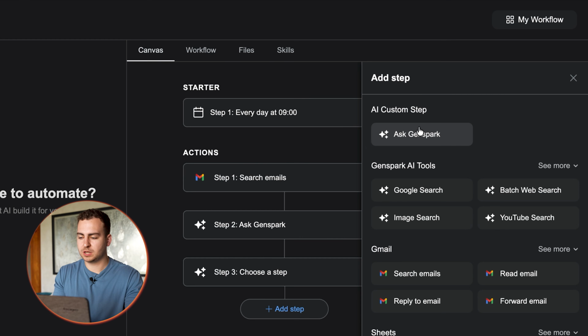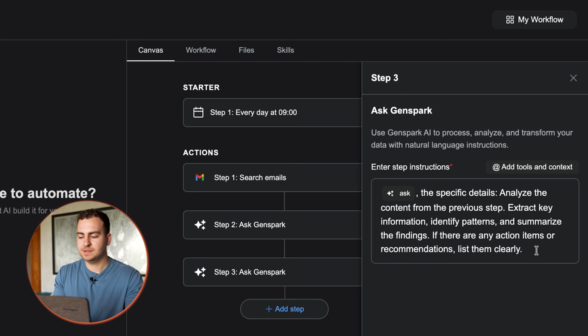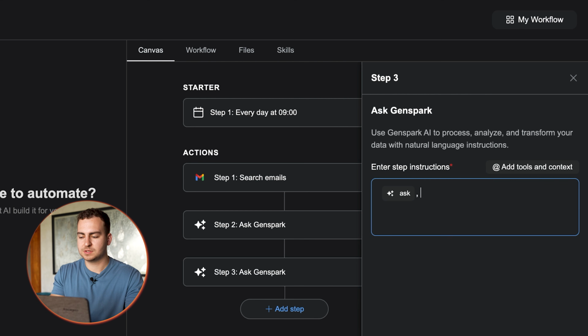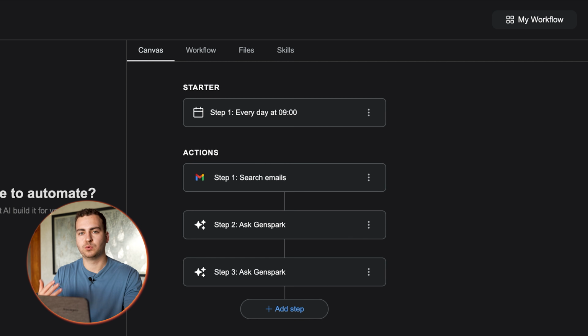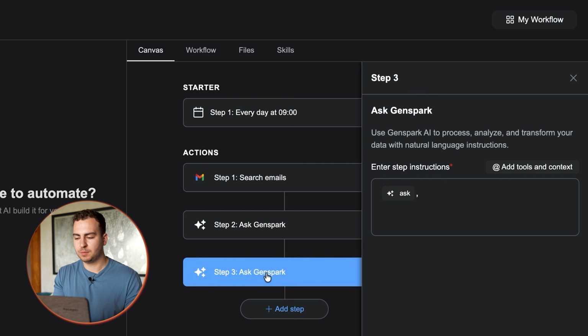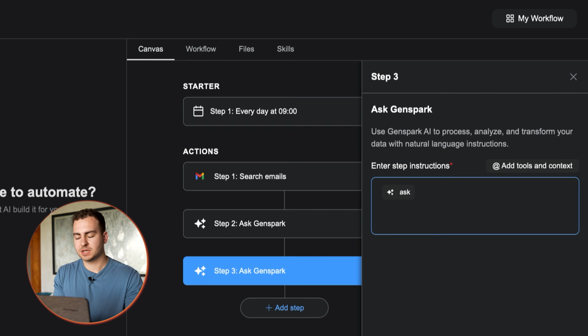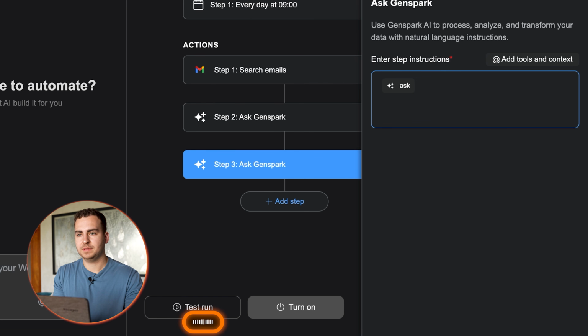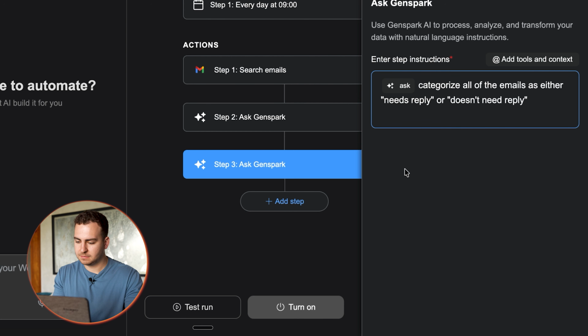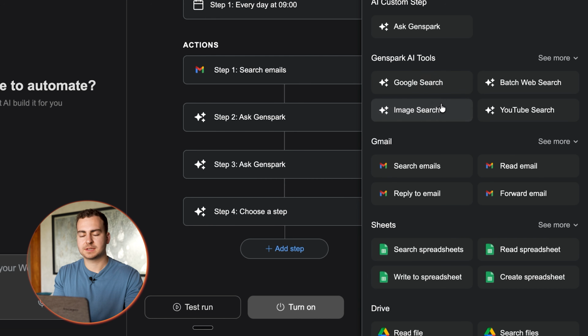Now for the next step, we're going to use Ask Genspark again. And this time we're going to take any of the emails and determine which ones actually need a reply. Now you can do this in many different formats, but what I'm doing is kind of multi-steps here. So the first step is, hey, categorize them. The second step is then going to be identify which ones need a reply. So we're going to say here, categorize all of the emails as either needs reply or doesn't need reply. Boom, and that's it.